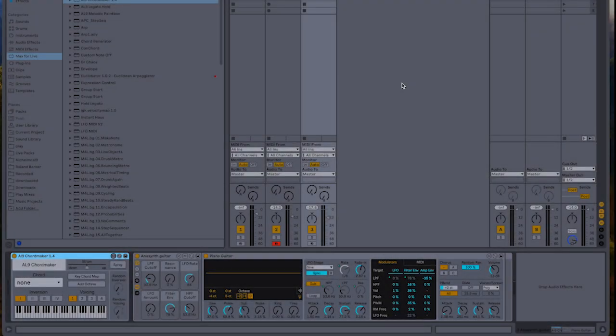In this video, I'm going to show you how to add a custom chord to the AL9 Chordmaker device. I designed this device to be easier to add your own chords, but there isn't an interface on the front end. We have to actually edit the device itself in Max. And here's how we do that.